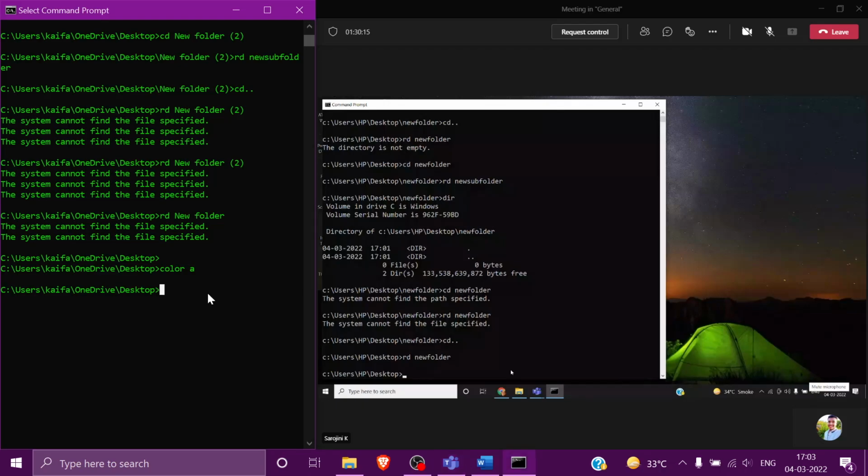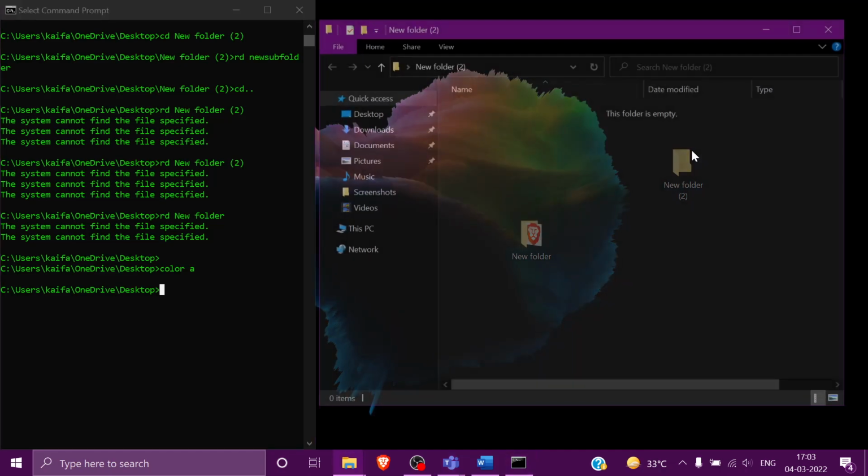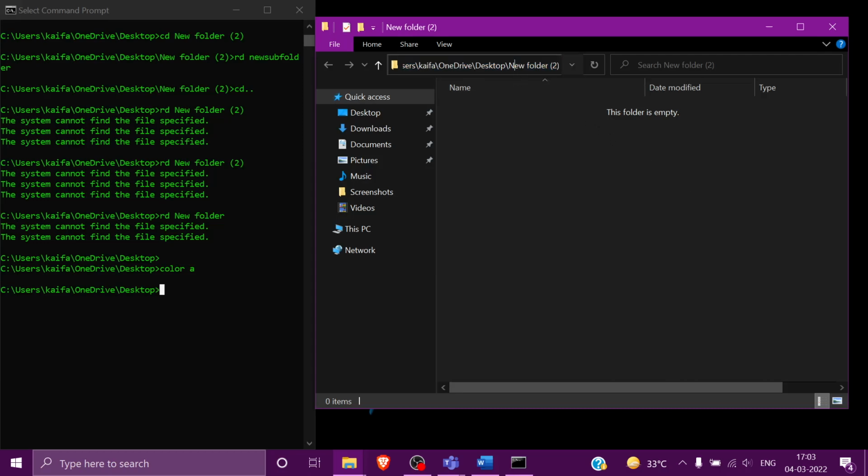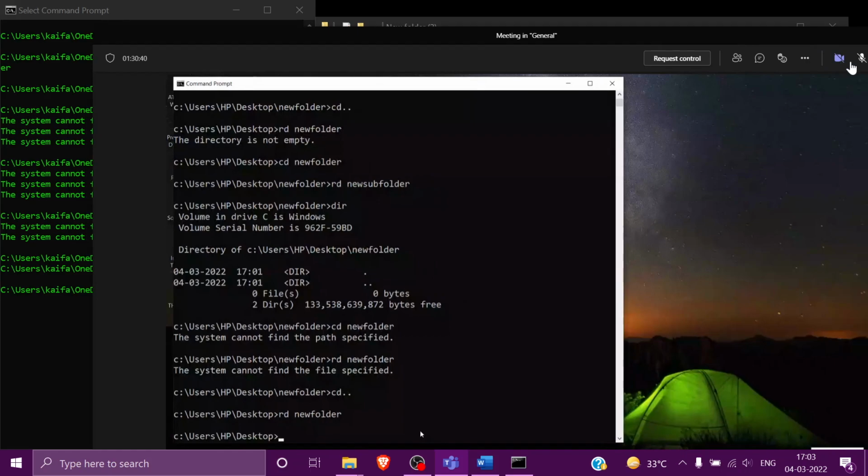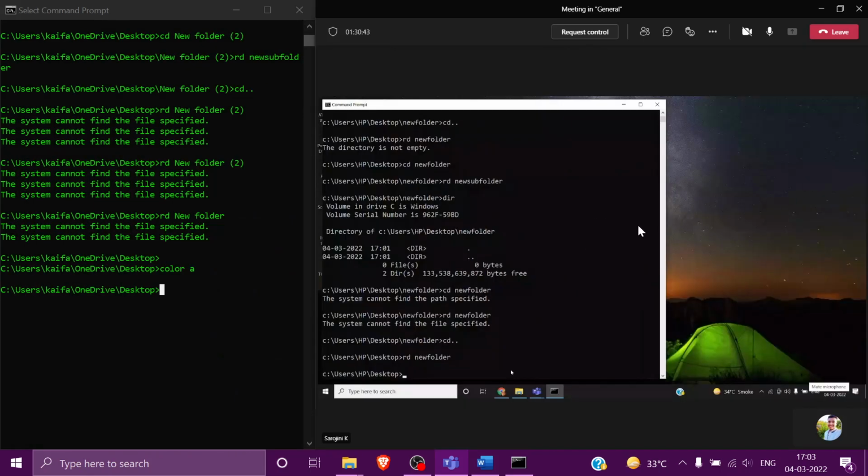See here, 1 second. RD new folder, it is deleted now. You see. Ma'am, I don't know why mine is not getting deleted. It should be deleted. See, when you type RD and whatever folder you are trying to delete, after pressing enter, what are you getting? Any error message? Yes, ma'am. System cannot find the file specified. Then you are not in the current working directory. You have to go to the appropriate working directory.